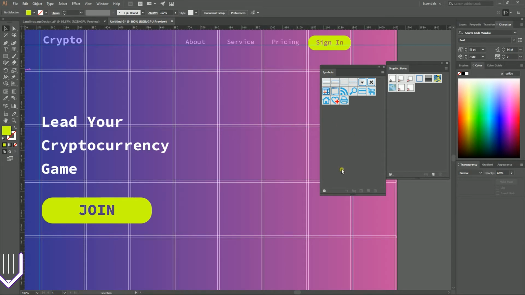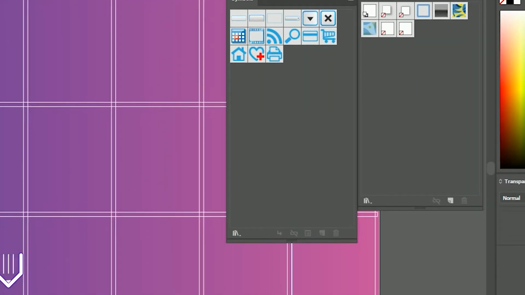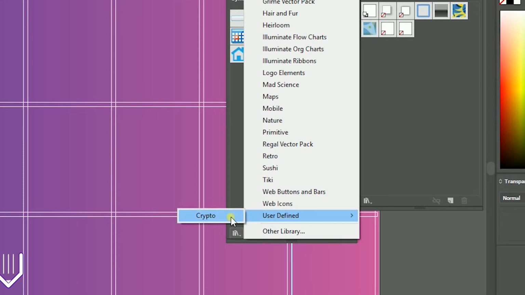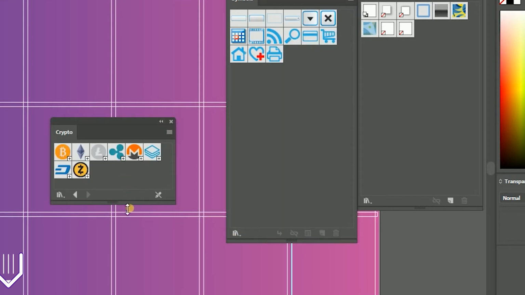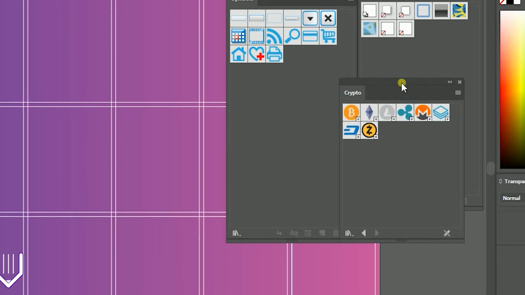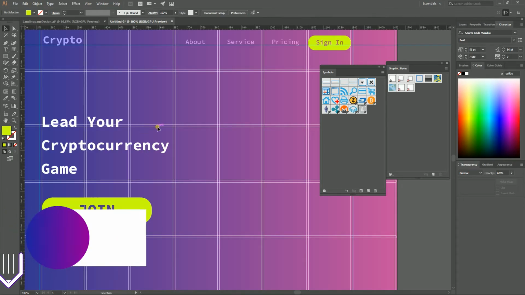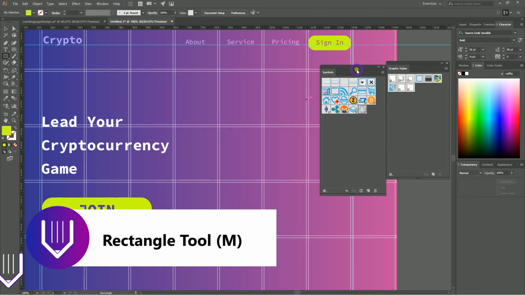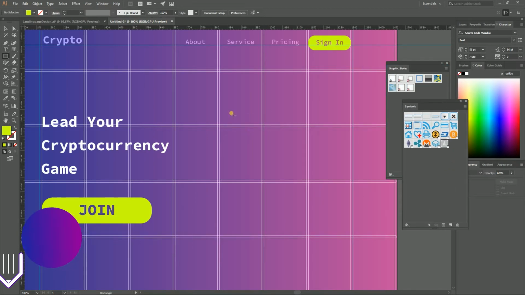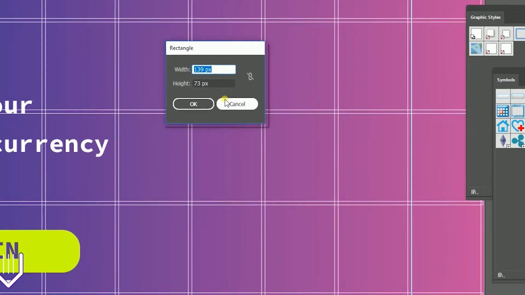So I have prepared the symbols in advance, so they are stored in my symbols library. And if you want to learn more about symbols, download my free symbols course on tutorials.net. So let me pick up all of them and throw them into my main interface. So let's start with a rectangle again. To create a dice, we need to grab the rectangle tool and click once on the artboard.